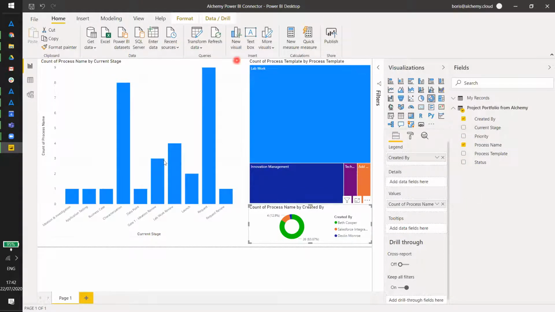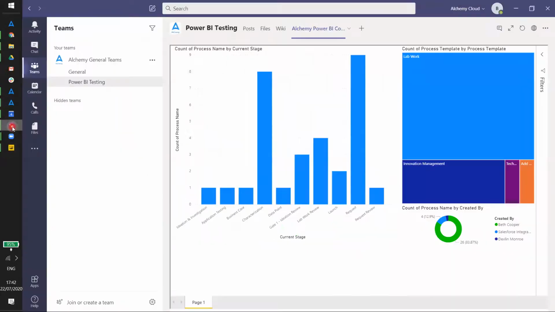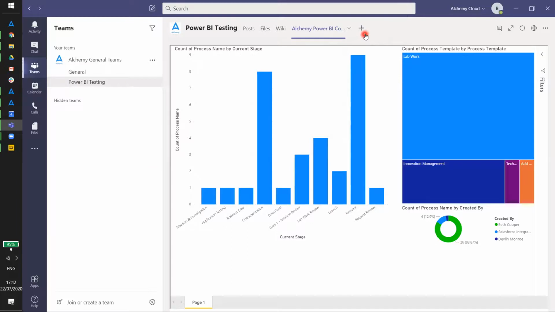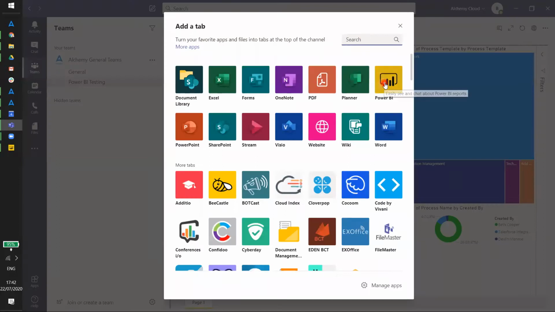Yeah. So once I build my dashboard, I just use this function here, Publish, where I publish this report to an online Power BI service, and I published it to our Alchemy General Microsoft Teams. Once I did that, I can go here to Microsoft Teams, and you can see I have a new tab here, Alchemy Power BI Connector. I have the same dashboard that you were looking at in Power BI, and I can do the same data analytics here. For those of you that never added a Power BI connector to Alchemy, it's just adding it here under a new tab, adding a Power BI connector, and then selecting your connector.